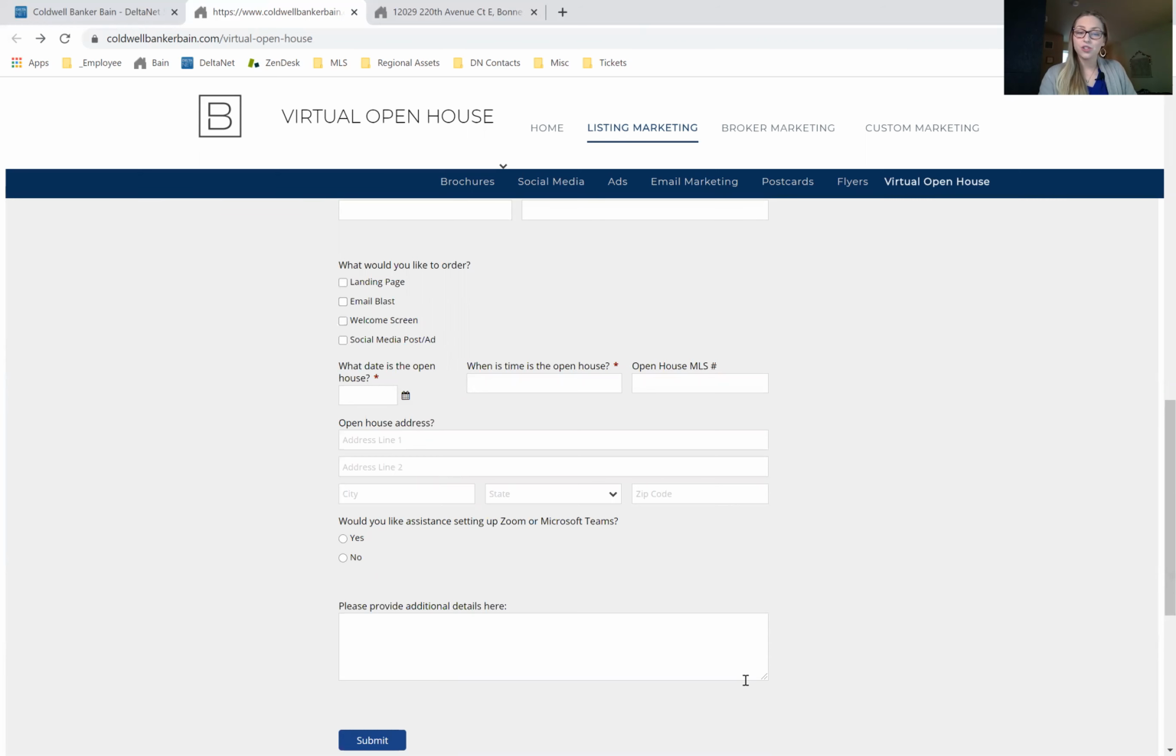One side note I do have about this is, what date is the open house? Please let us know 3 to 5 days before the open house, preferably 5, just so we do have that lead up time to the actual open house where we can prepare the materials and get them back to you guys, so you have several days to really be pushing and promoting this out to your sphere. It's really important to market your open house well so you have attendees at your open house.